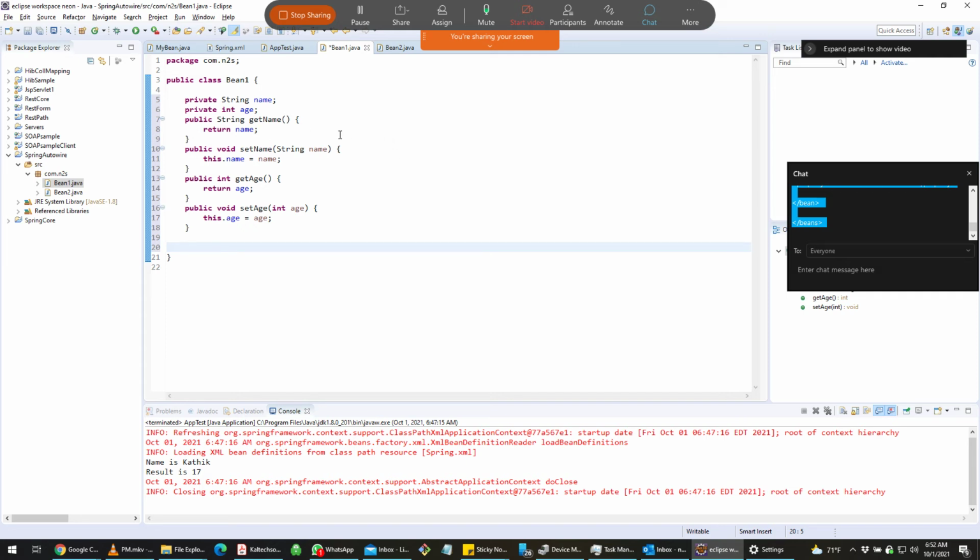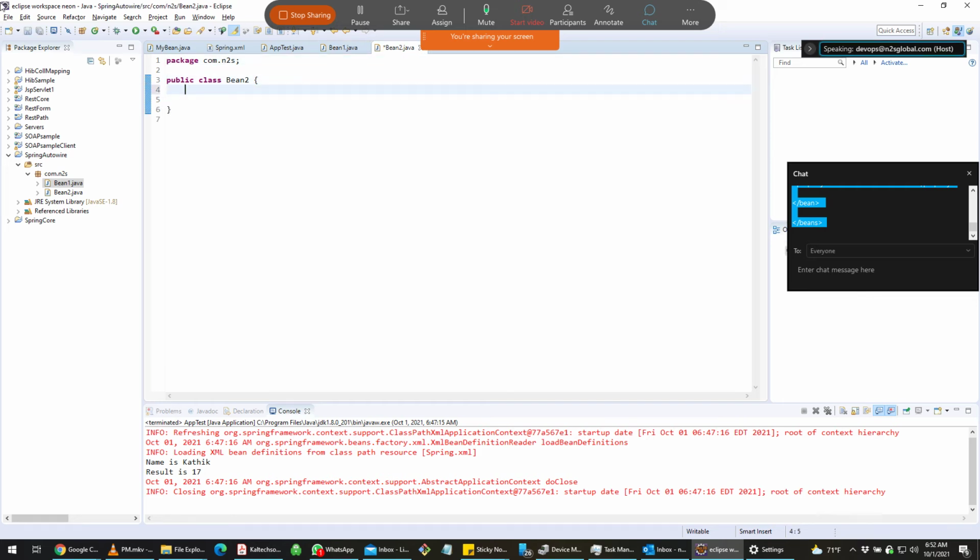Okay, that's it. Now save it, and go to bean2. Here I need name and age also, but I'm not going to create those things. So I need to play with the bean1 variable directly. Using the bean1 variable, I can access all the stuff, right? So here, private bean1 class name, private bean1 object name can be b1. Private bean1 b1.